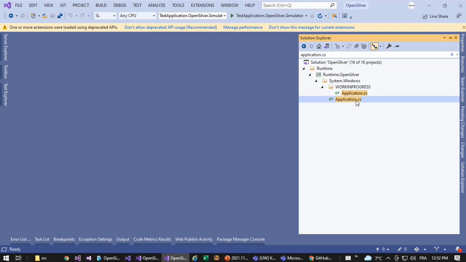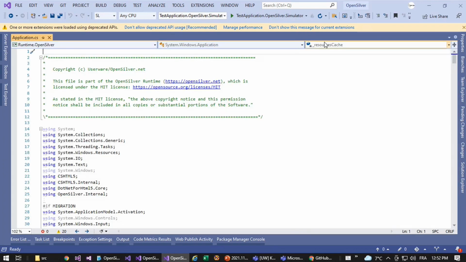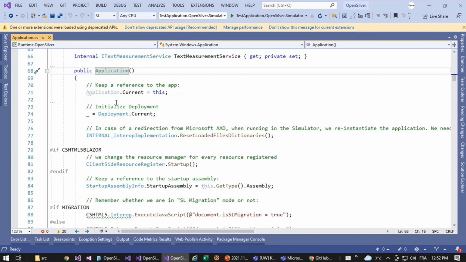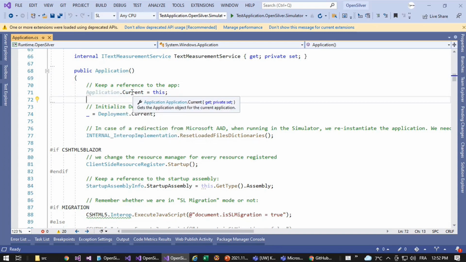All right, so let's go to Application.cs and let's go to the constructor. And here we are. This is the very first line of code that is executed, which basically is going to store what is the current application, so that then you can call Application.Current.something to change some settings like you would do in Silverlight and so on. All right, so let me directly jump to the interesting things here.